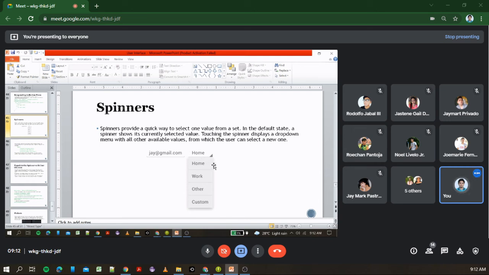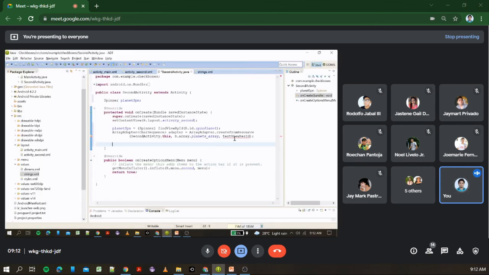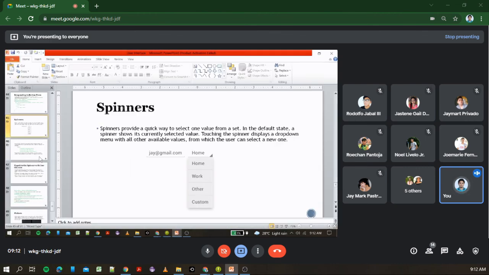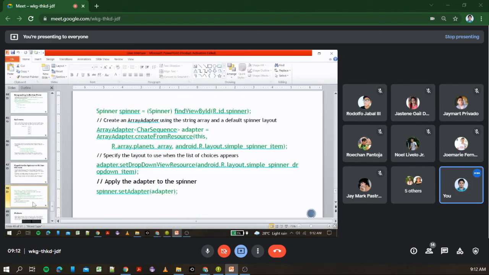Ganun. So, yung bawat individual drop down na nandito sa isang spinner ay kinakatawan ng isang text view. Kaya meron tayong text view resource ID dito para paglagyan noong individual item na laman nitong planets underscore array na meron tayo. So, gagamit lang tayo ng default text view resource ID. Hindi na tayo mag-create ng custom. So, ang ilalagay natin doon ay yung Android R layout spinner simple underscore spinner item.